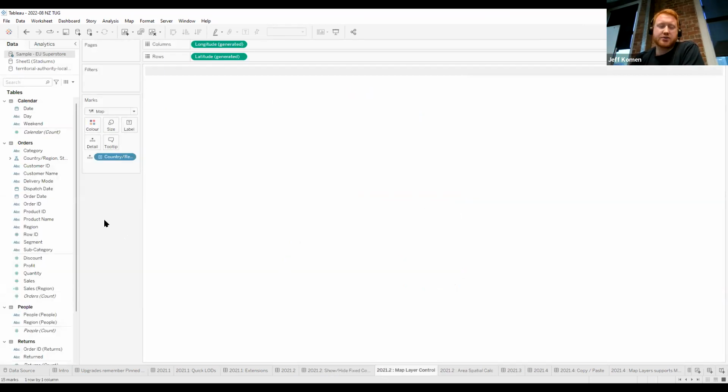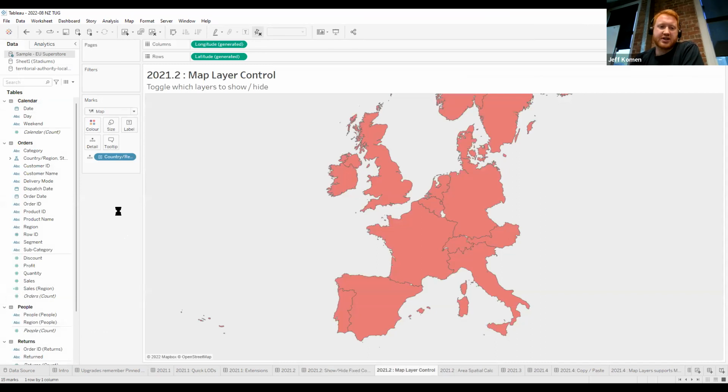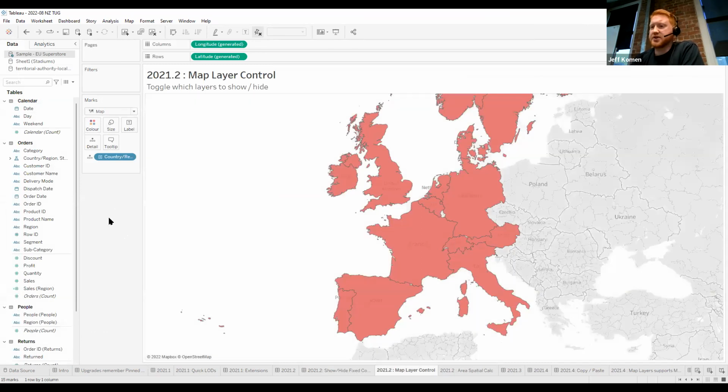Map layer control, I think is really interesting, and the main reason I like this is because a lot of us are using dual axes charts at the moment to bring in something like a bar chart and overlay logos, for example, or overlay a secondary piece of information that might be useful. But you're limited to 2 layers in that dual axes chart, or if you have a genuine dual axes chart, you then don't have any option to add anything else to that visualization.